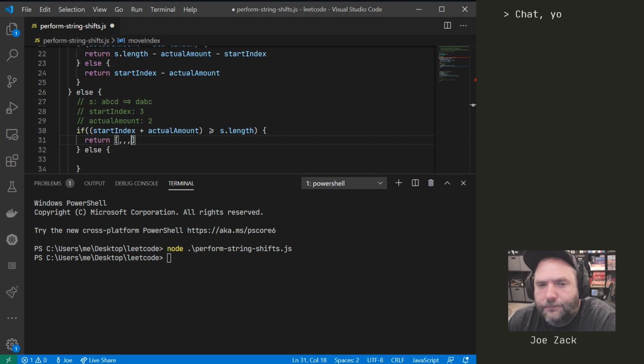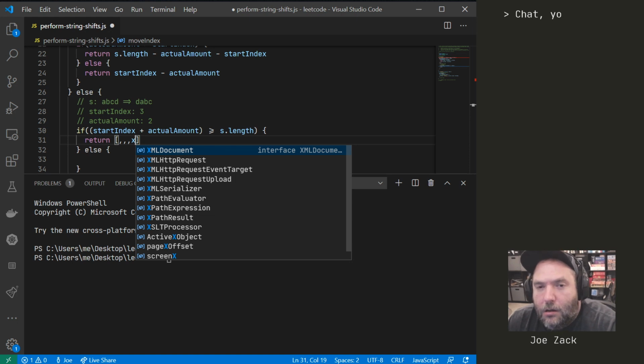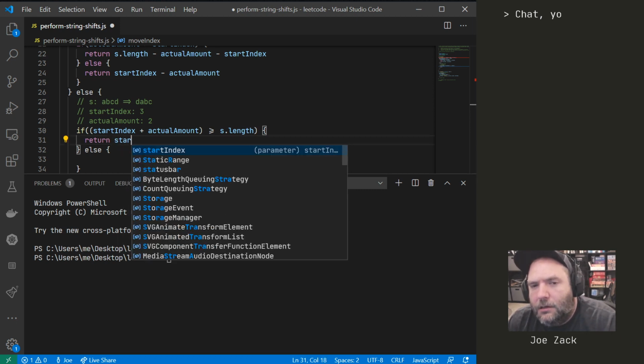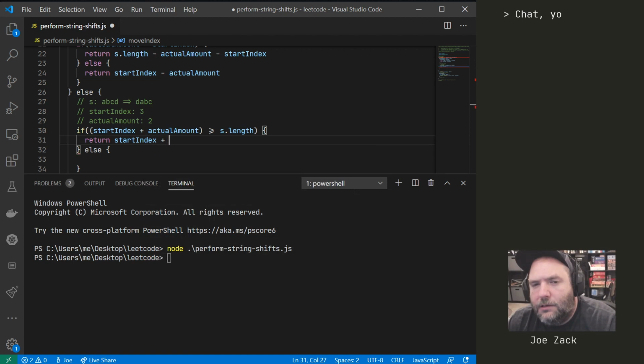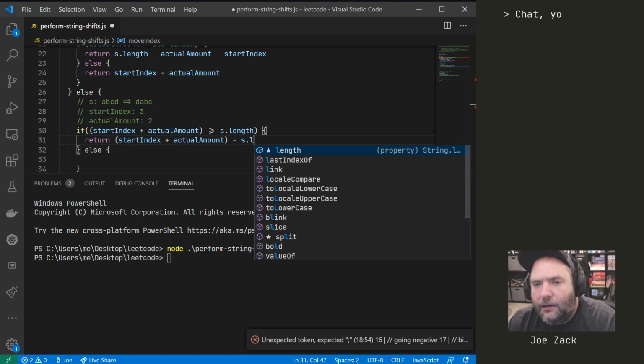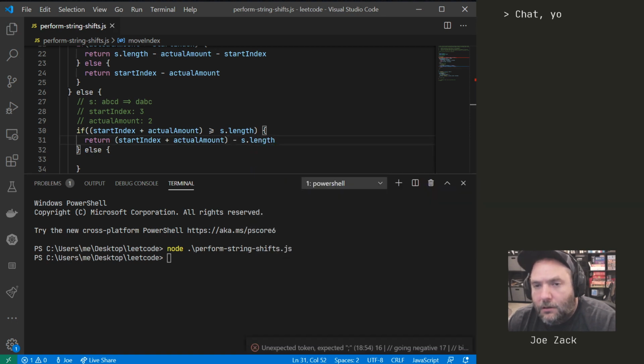I'm here, and I need to go to the right too. So why wouldn't I just say start index plus actual amount, which would give us 5. But then I need to take that and minus the string length of 4. So I believe that's it. Basically we're saying go ahead and move to the right, and then subtract the length of the string again. We're going to test this in a minute.